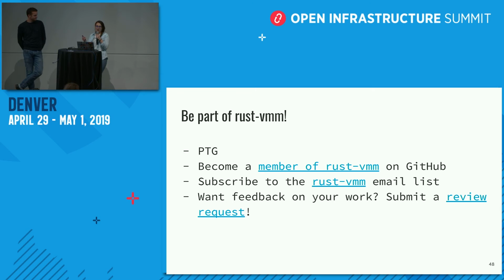So yeah, if you want to contribute to rust-vmm, you can attend our PTG session. You can become a member of rust-vmm on GitHub. You can subscribe to the rust-vmm email list. And if you want feedback, if you have an idea of a crate that would be useful for virtual machine monitors, you can submit a review request, and we are going to take a look at it and discuss it.